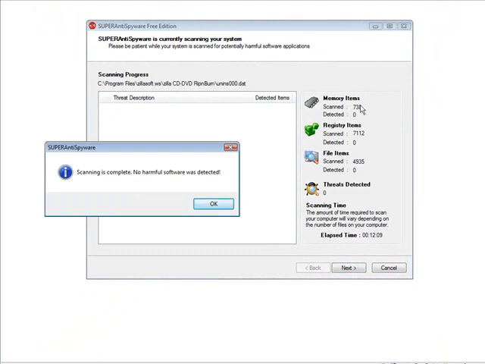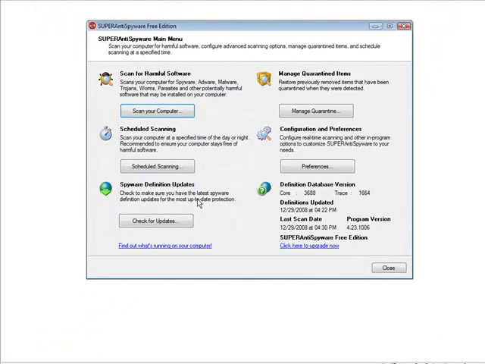Once it's complete, it'll tell you if it found anything or not, and as you can see here, we have no problems. Okay, so that has taken care of any viruses and spyware that are on a computer. If you had any on there, this is going to make a significant difference. Now, the last thing we need to do is a disk defragmentation to speed things up as well.